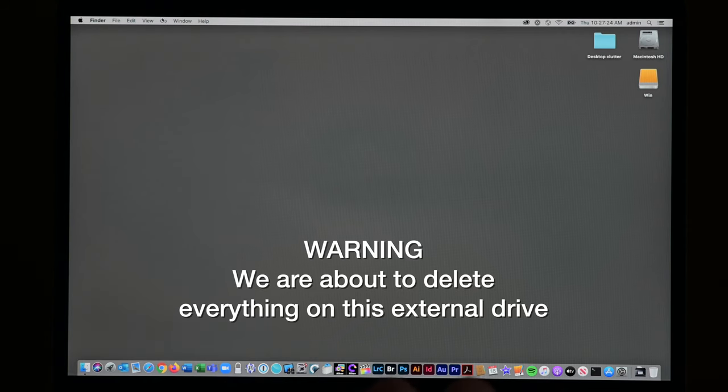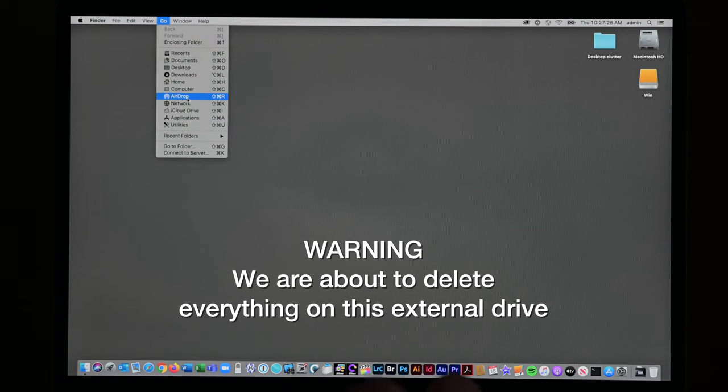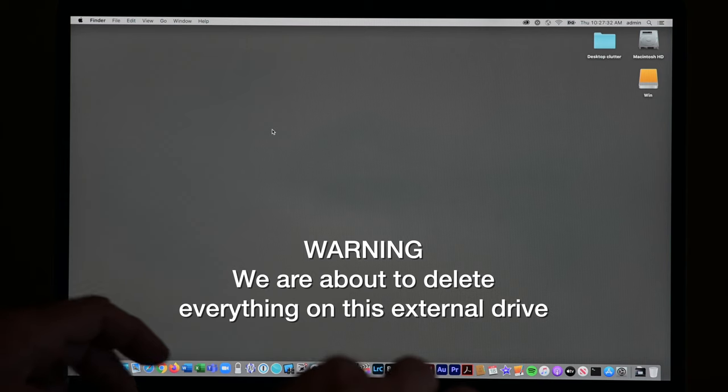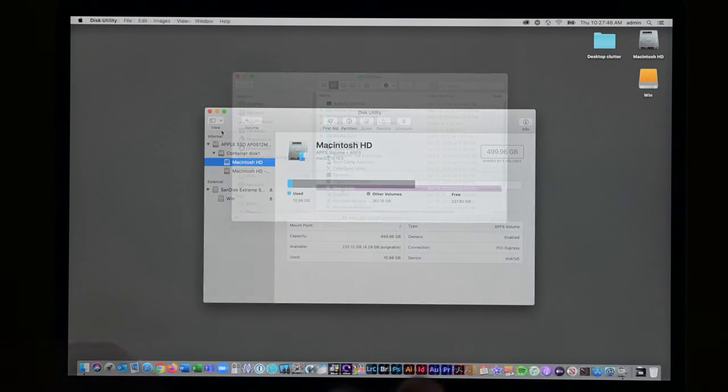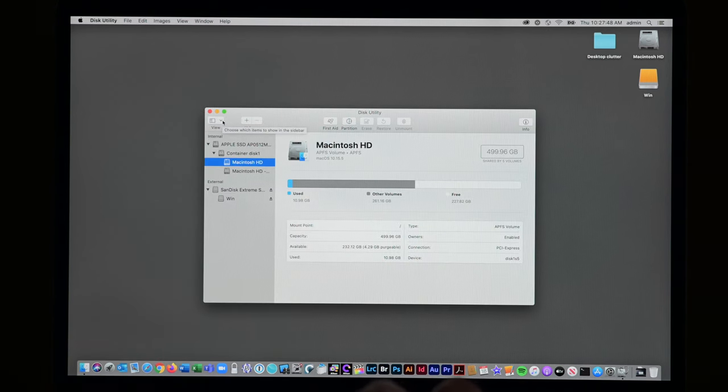So we're going to go to Finder's Go menu. So this is the Finder Go Utilities, which you could also do with Shift Command U. And we want to run Disk Utility. And if you haven't already done so, I have. Click on the View button and go Show All Devices.